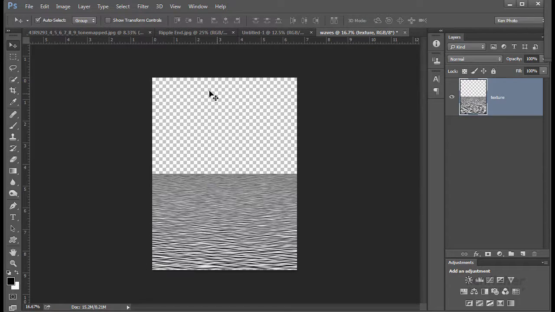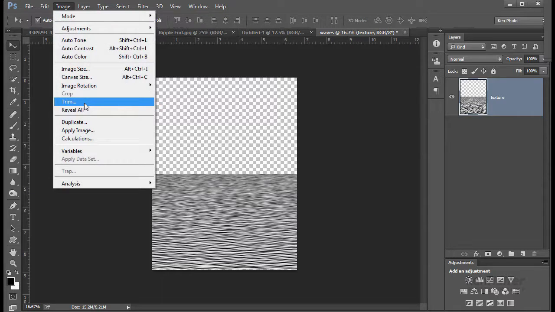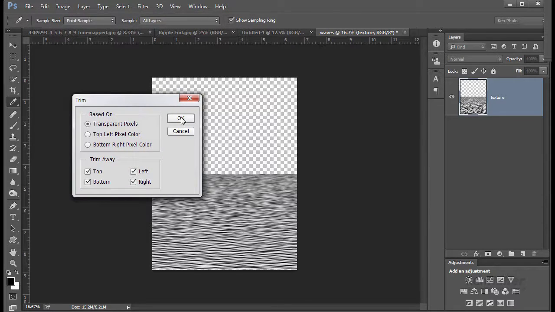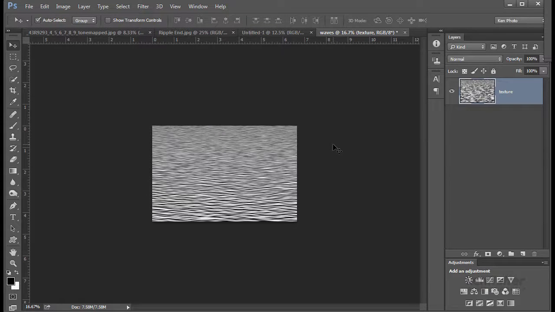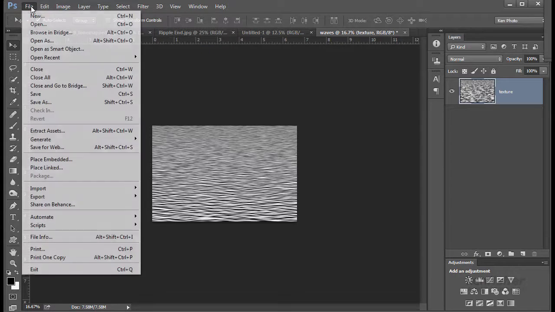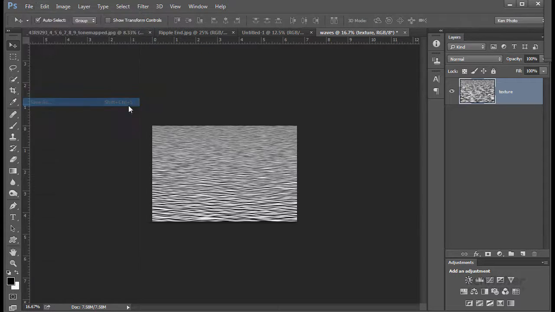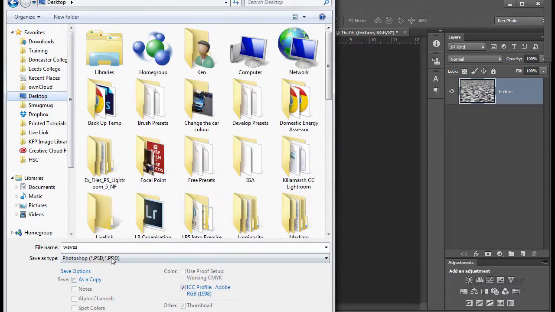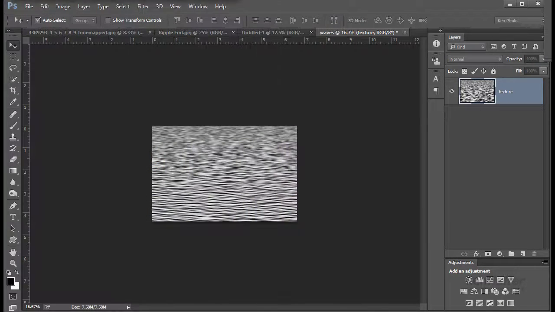But this document's got quite a lot of transparency above it which I don't need, so I'm going to get rid of that by going to Image and Trim, and then I'll select transparent pixels, and that'll trim it right down to exactly the size I need. And then I'm going to save that out, probably onto the desktop. So I'll do File, Save As, go onto my desktop, and save it out as Waves and as a PSD file. And I'll click Save.